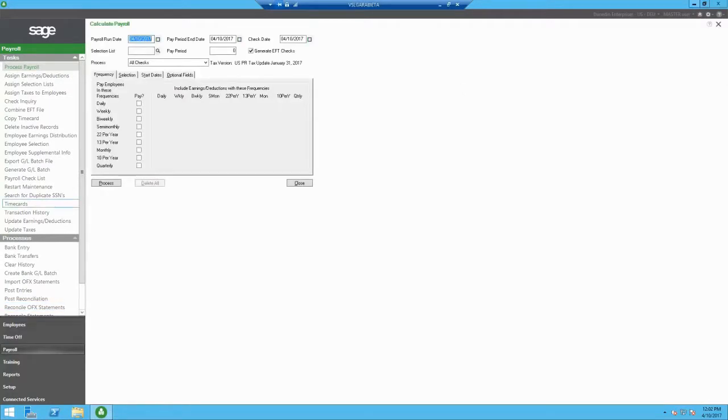A couple of the items that we want to take a look at on this page is our payroll run date. The payroll run date is the date you run this function. The system defaults in this field the session date you entered into the open payroll company dialog box when you started Sage HRMS. If necessary, you can change the run date.